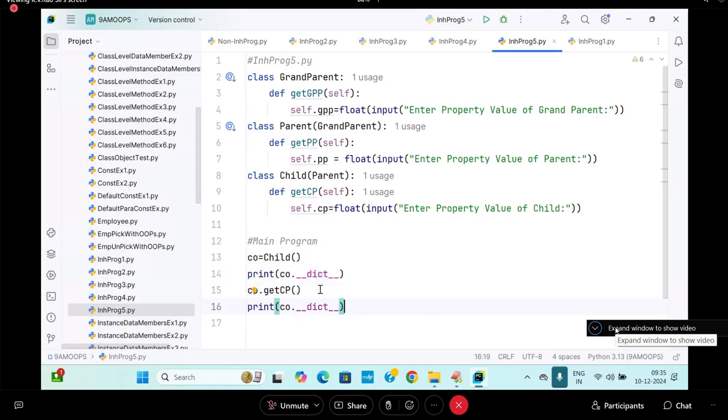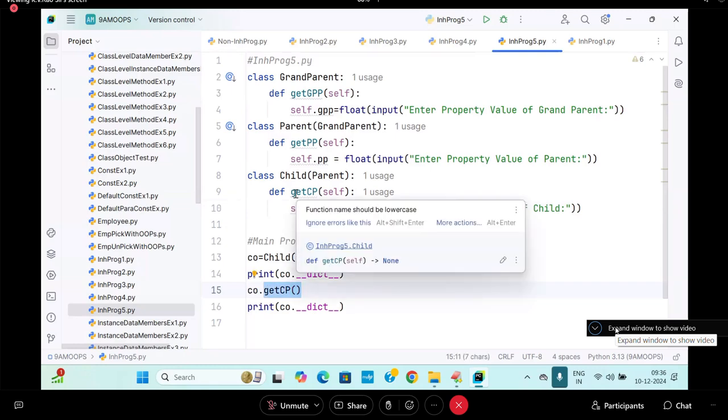How to call the method? I already said in the OOPS level, classes and objects level. Very clearly I said the get CP method is called with respect to CO. CO is an object of child. It will go to the child class looking for the get CP method. If it is there, it gets executed, initializing data members into CO. If it is not there, you will get an attribute error.